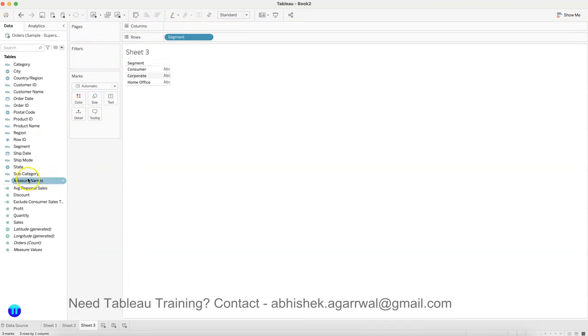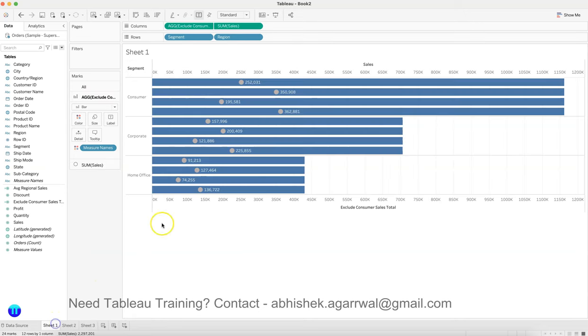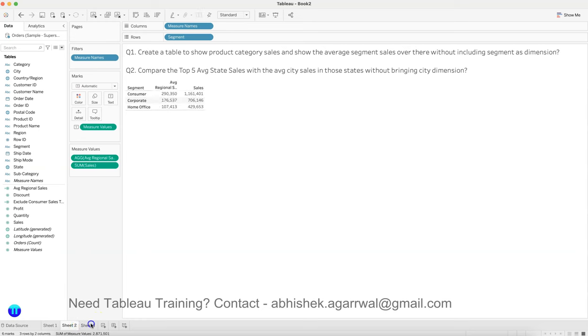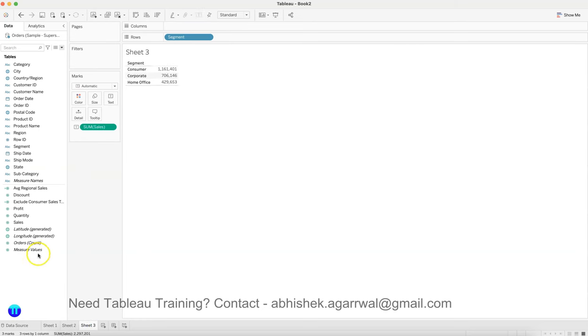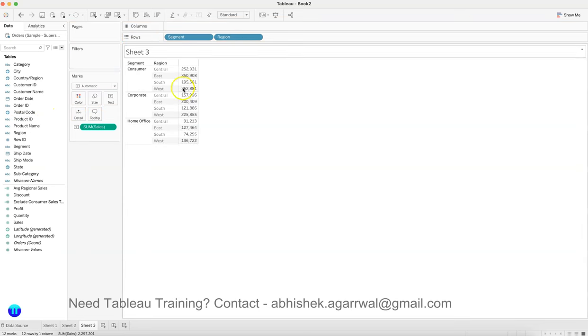So if I create it from scratch, I have the segment, and I have the sales over here, so 1.1 million, 1161401. That is what you have over here. Now we need to bring in each segment value as well. So over here the region value is present, so if I bring the region, this is also present.